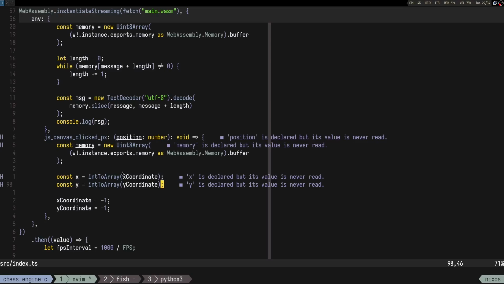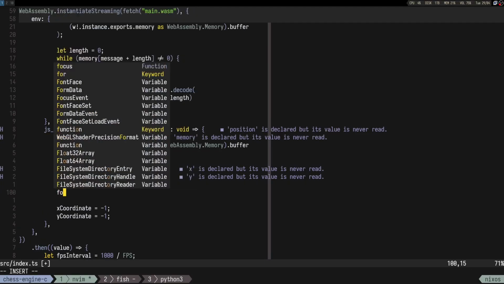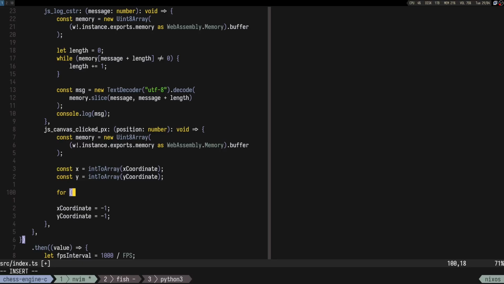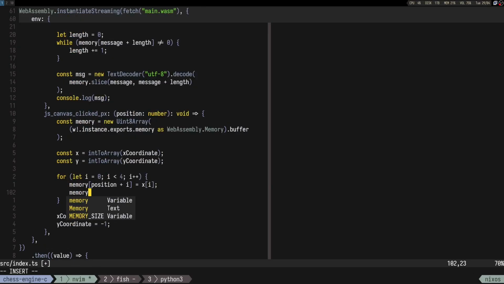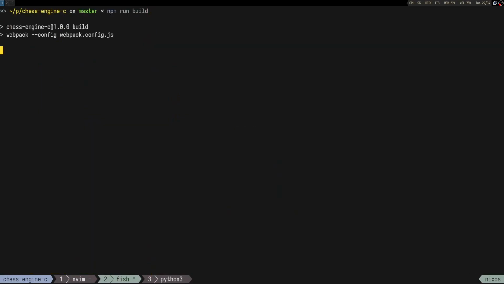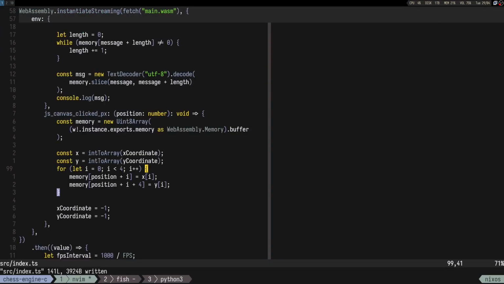So how can I write that? Maybe the easiest way to do it is with for loops, like for let i equal to 0, i less than 4, i plus plus. Memory at position plus i should be x at i, right? And I guess I can put it in the same place. Memory at position plus i plus 4 should be y at i. I think that should actually do it. Right, JS canvas clicked pixel.